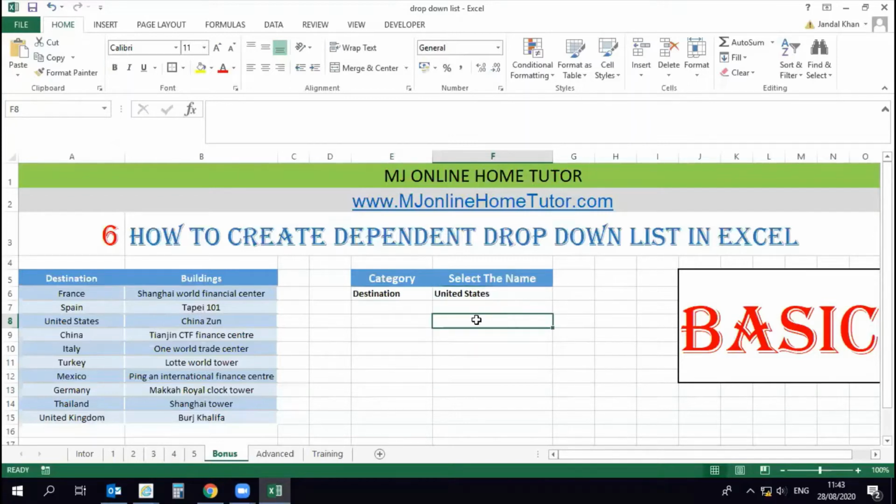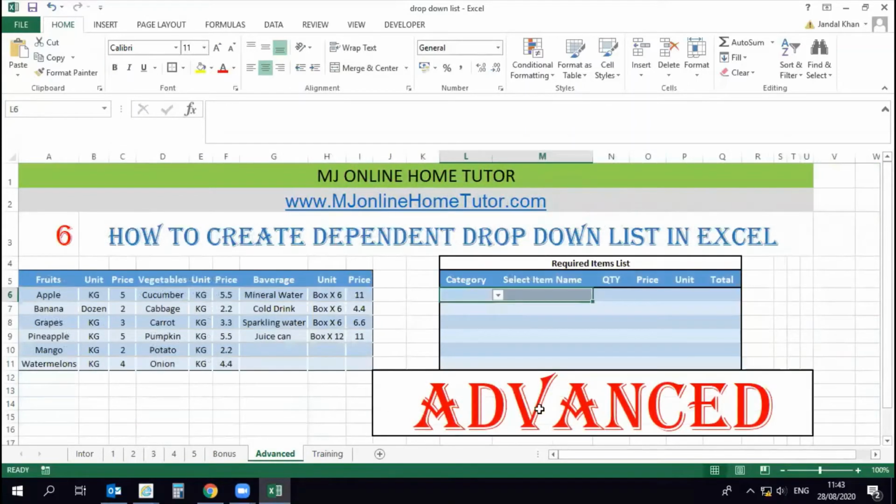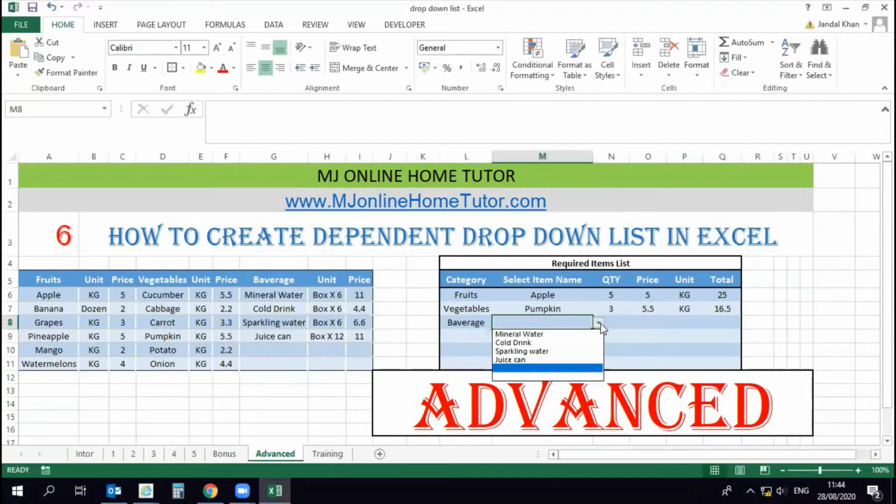Before that, we will discuss how to create a drop down list in an Excel sheet. An advanced level of dependent drop down list is very important. Here are 3 categories: fruits, vegetable and beverage. Once we select fruit, we get the list of fruit items, and once we select vegetable, we get the list of vegetables which we already have in the data. The third one is beverages. Once we select beverage, we get the data from the beverage list, and we can create a requirement list or whatever you want to create.